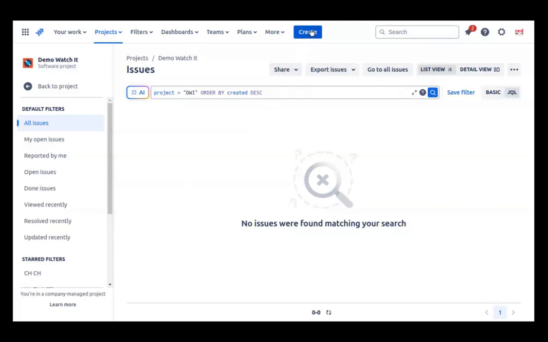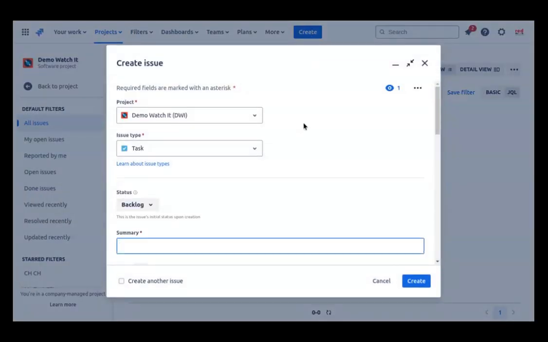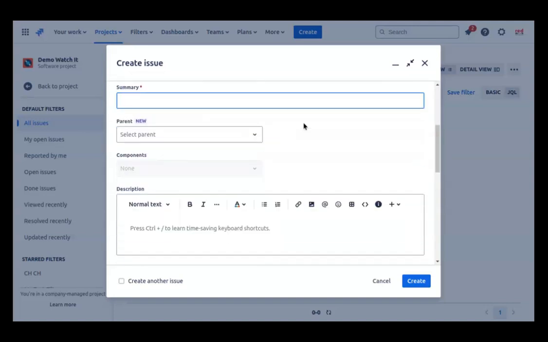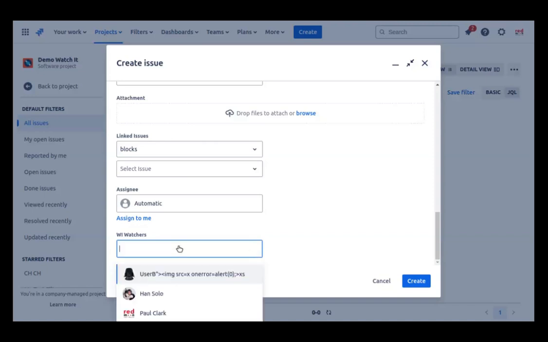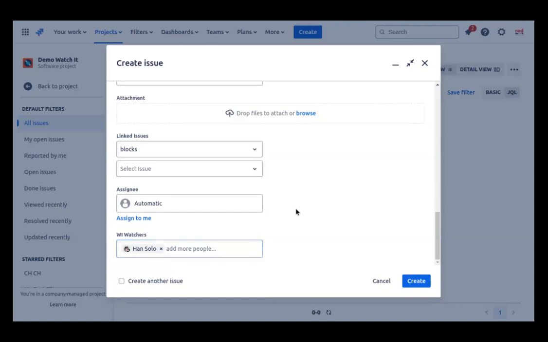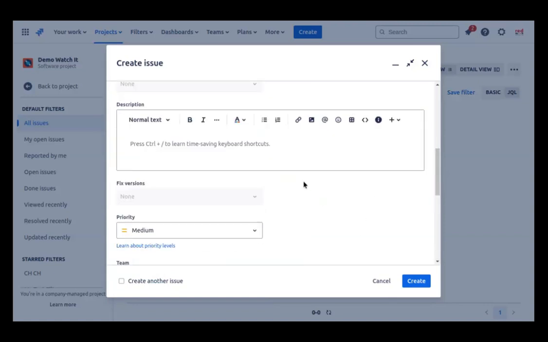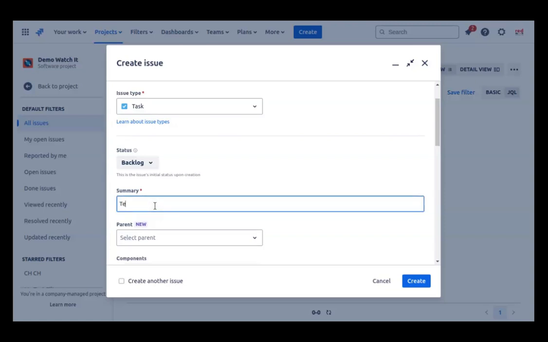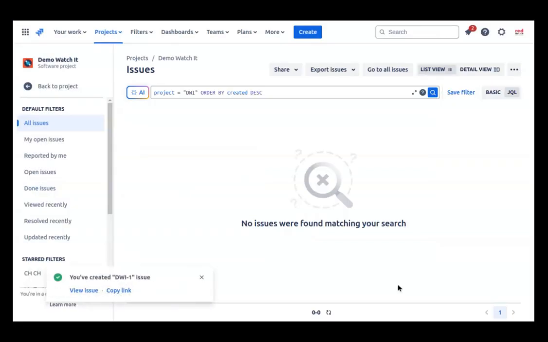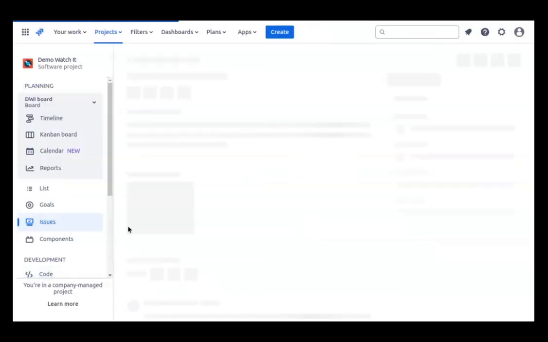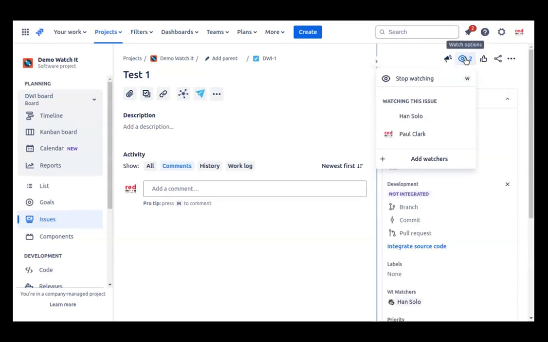If we now go to create an issue for a project that has this field added, we can scroll down here and you'll get to see the WI Watches field that we added. Now after that, after we create the issue, which I'll just call test 1, you'll see that Han Solo has been added as a watcher to this issue.